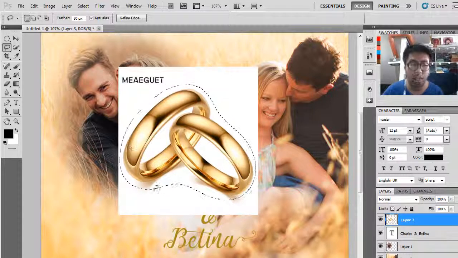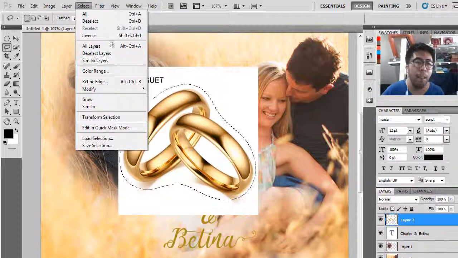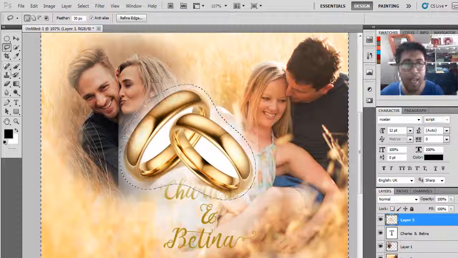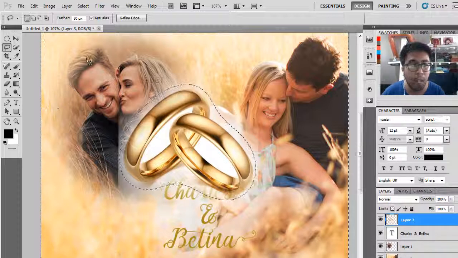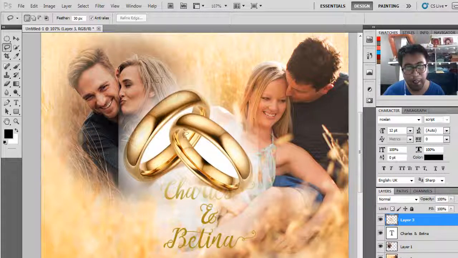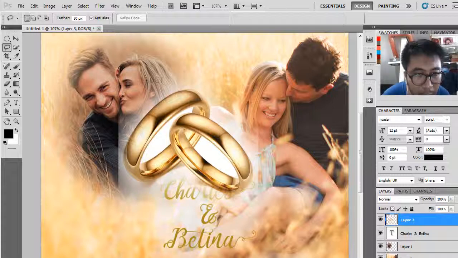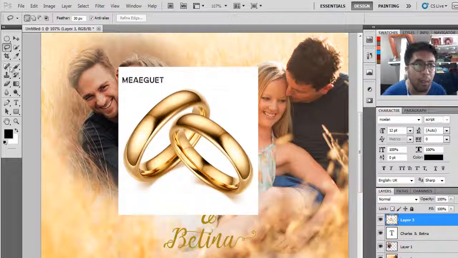Ayan, nagkaroon ng selection, then select, inverse, and delete. And I got Control D, an effect na, yun, nag-blurred, kaya lang nag-remain siya ng parang merong natira. Bakit? Kasi siguro, masyadong mataas yung feather para sa kanya. So, let's undo. Maybe not 30, but just 10.